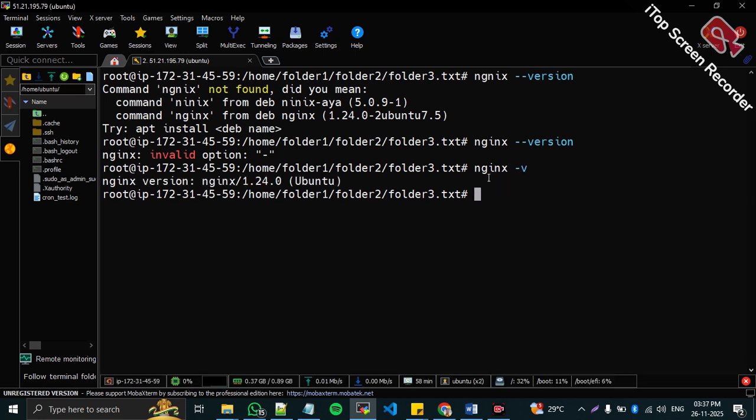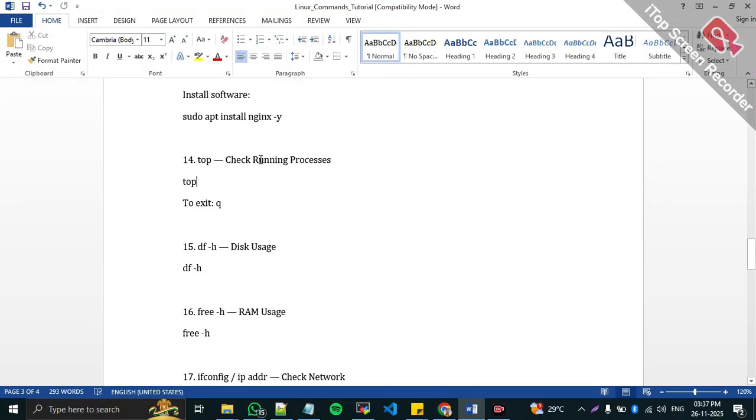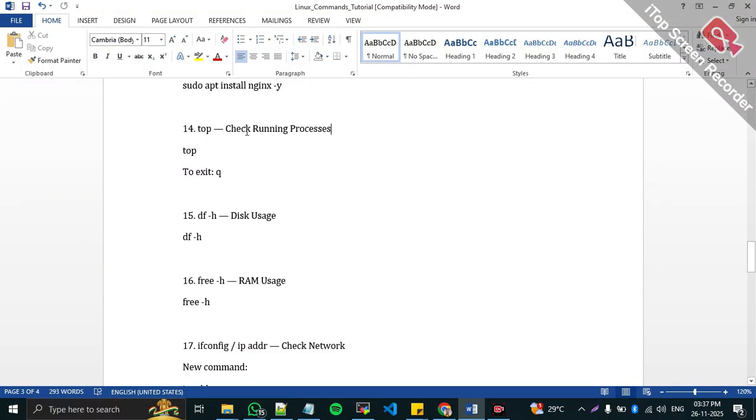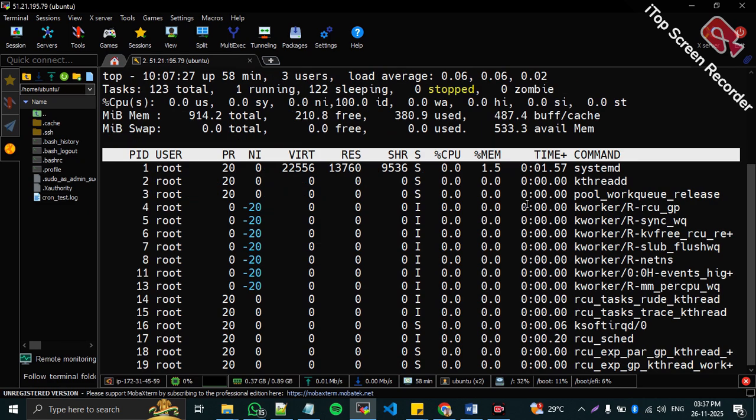So here you can see the nginx -v command through. We can check it out. Nginx is going to install with this version 1.24.0. After that, the 14th command is the top command. The top command is very helpful to check the running processes. So we are using the top command here.